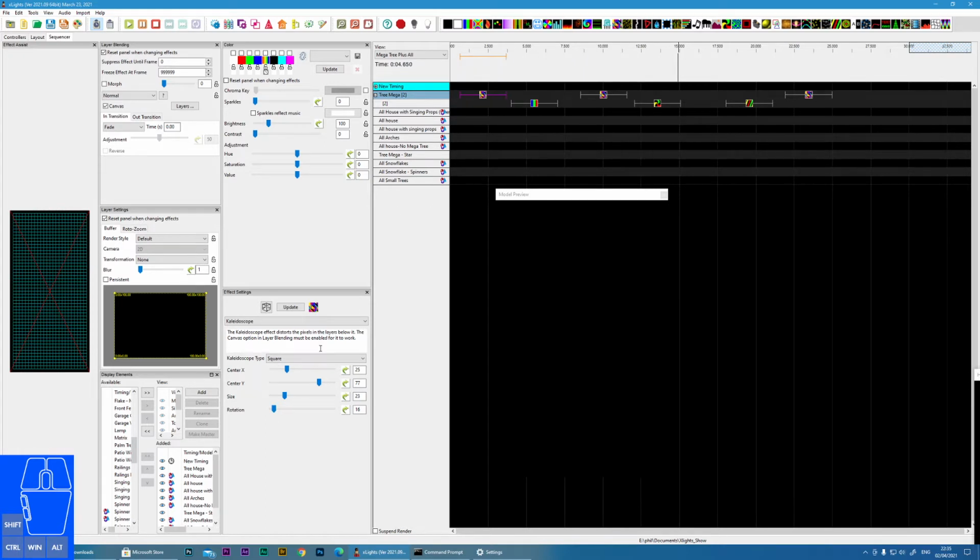Now, I could go through some of the settings here, but really it's a trial and error type thing. So you've got a choice of kaleidoscope type, triangle and square. Now I'll be honest, I've never had much joy with the triangle, but experiment with it. So I'm going to tend to use square for the examples here. Center X and center Y will just move the effect center point, as you would expect. And then size and rotation, like I say, just experiment with them until you get the effect that you want.